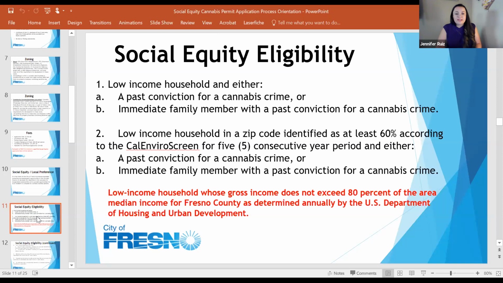There are 6 different ways that you can qualify. It's listed here. The first is a low-income household, and you have either a past conviction for a cannabis crime or an immediate family member with a past conviction for a cannabis crime. The second one, low-income household and a zip code identified as at least 60% according to CalEnviroScreen. That is a website you can pull up and search according to zip code, and then either A or B.